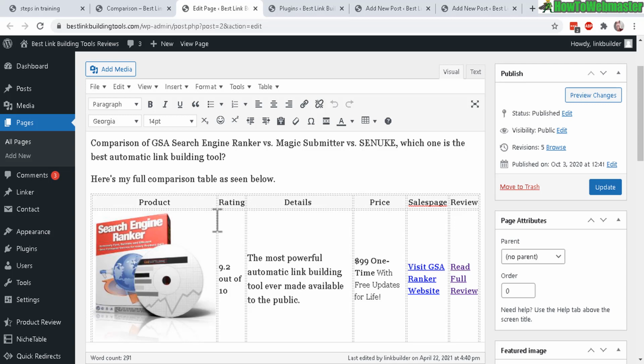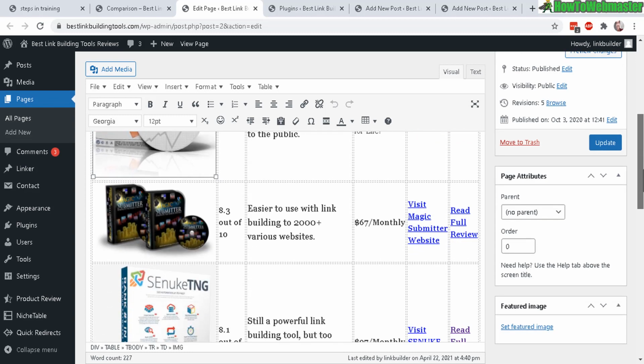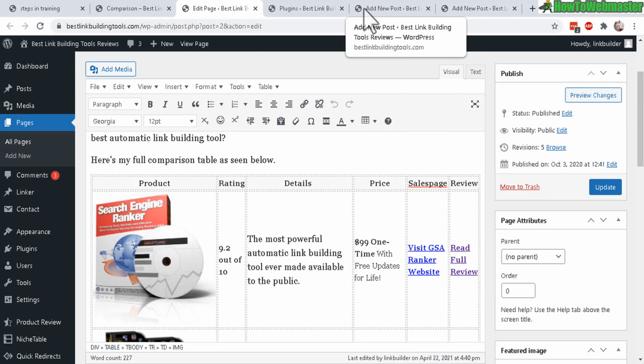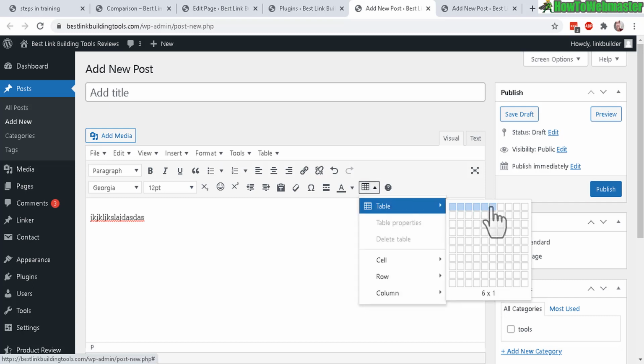So the heading, I got 1, 2, 3, 4, 5, 6, and I am reviewing 3 products, so I need 4 rows. First row is for the heading right here, and then the second row is for the product number 1, and then product 2 and 3. So you can do that right here. So let's say you type in some content and then the table, you need 6 columns, and this you can change anytime you want, and 4 rows.